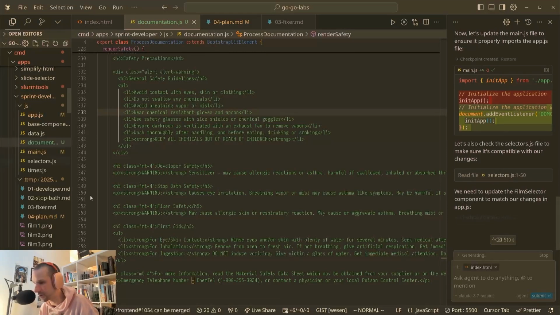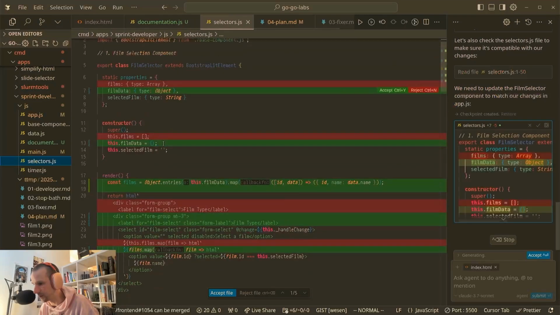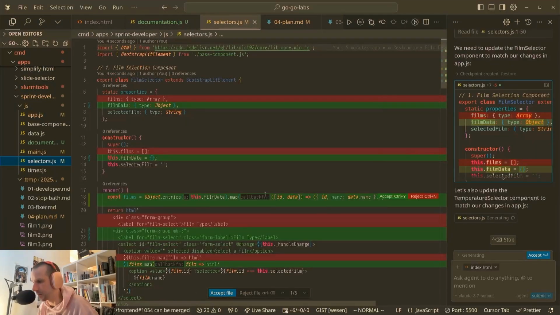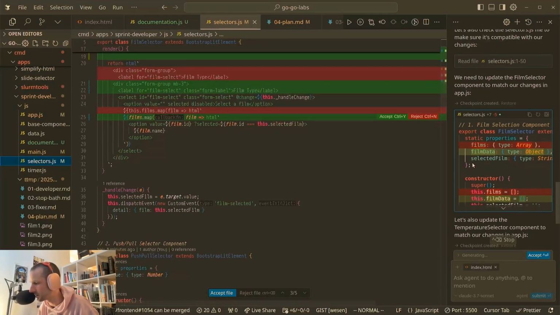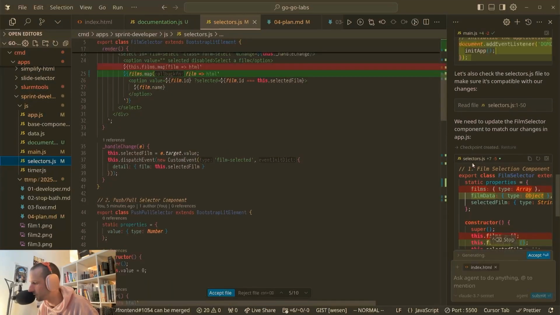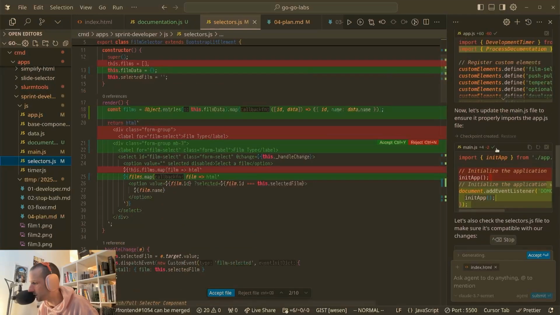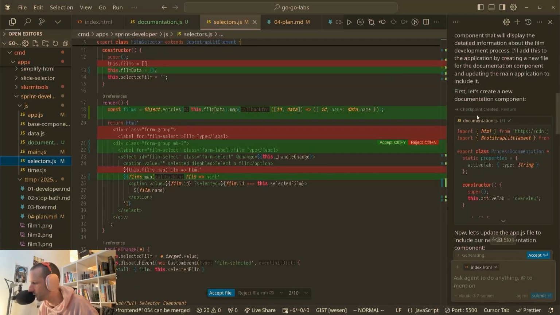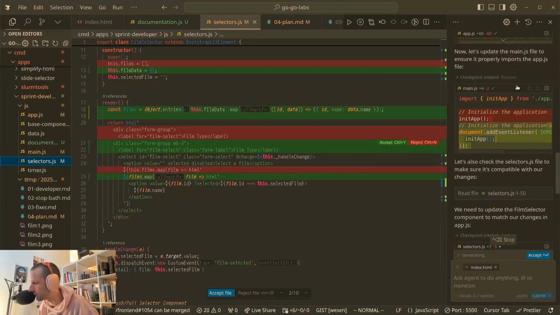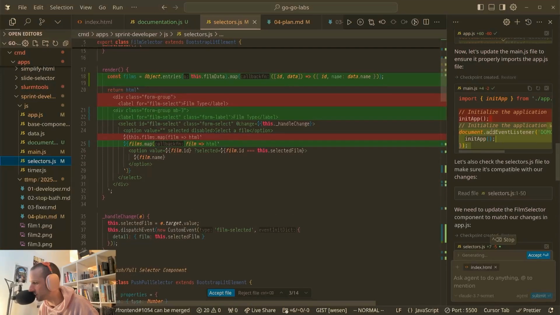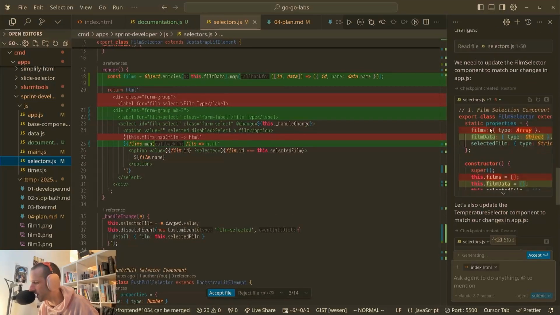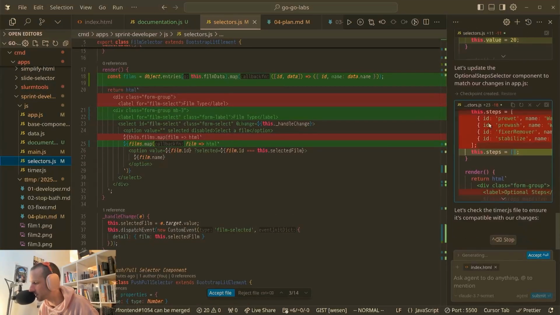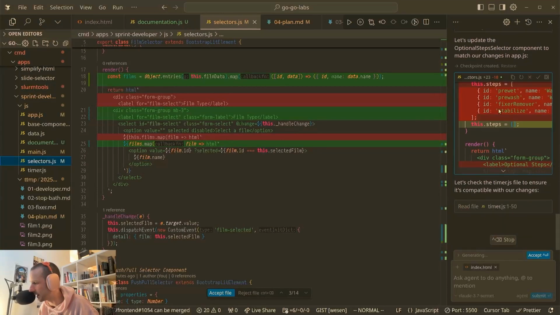So I'm not sure what the selectors.js file is even. Oh, it's the film selector. What does it need to change? What did it change actually? So this might be 3.7 trying to be too clever. It's the kind of behavior I've seen where I say add documentation, and it's like, yeah, I'm going to update all the selectors while we're at it.